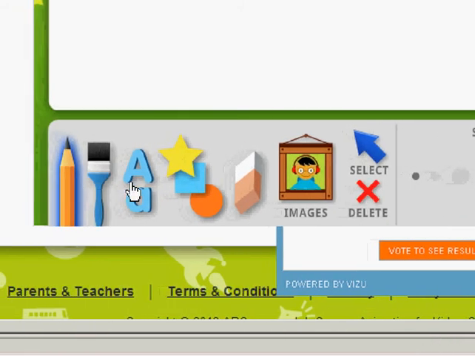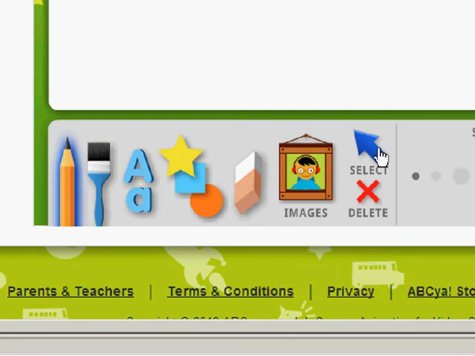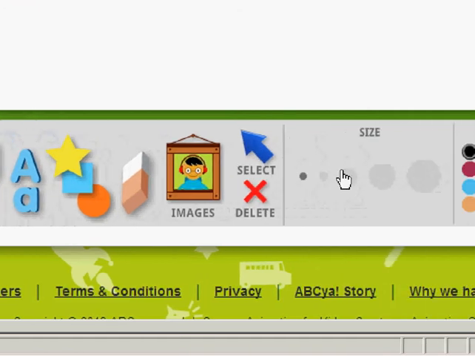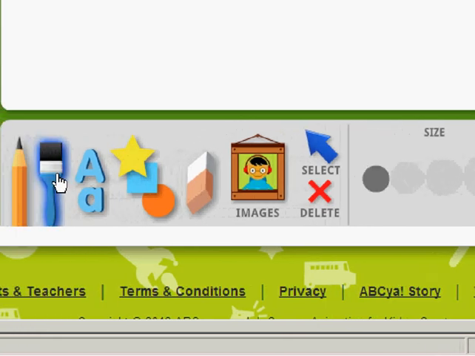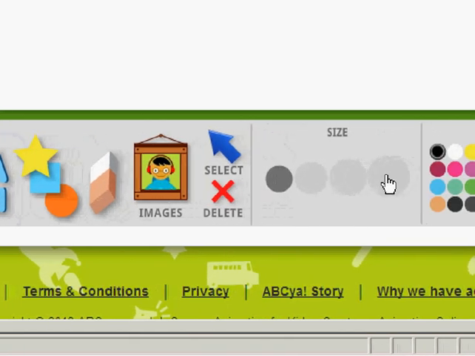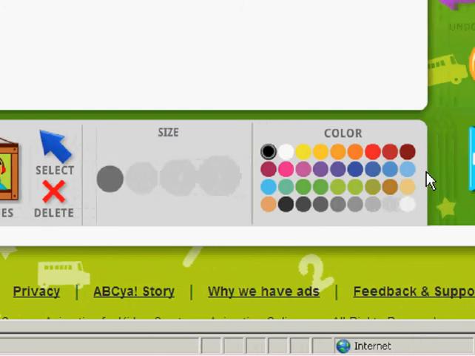You have a pencil, paintbrush, letters, shapes, eraser, images. You have an option to select objects or things that you've drawn, and you have the delete option. Here you have different sizes. So this is different pencil sizes. Now if I click on paintbrush, we have different paintbrush sizes, and of course you have different colors.